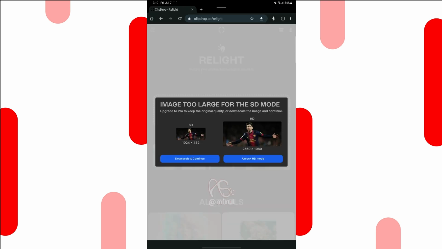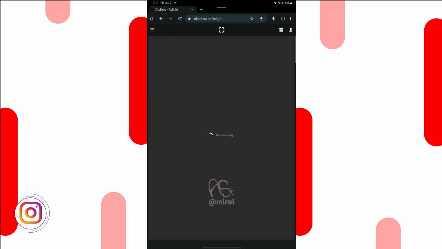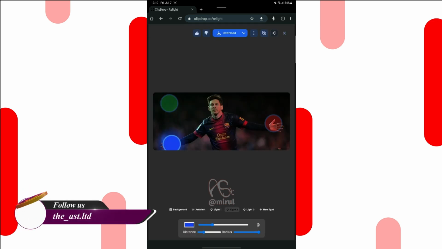Now clicking here, add your photo that you want to edit. So while adding it, it will show this interface. Click on downscale and continue. Yes, the quality decreases a bit, but not that much. Here, as you can see, a new interface has opened up.